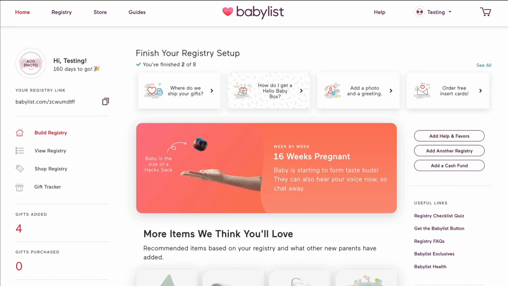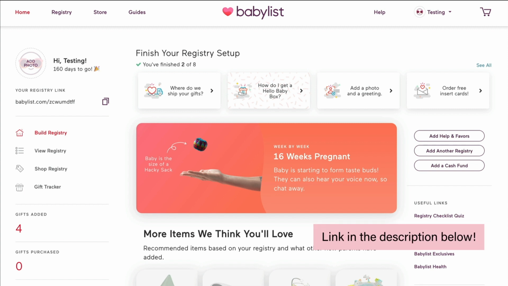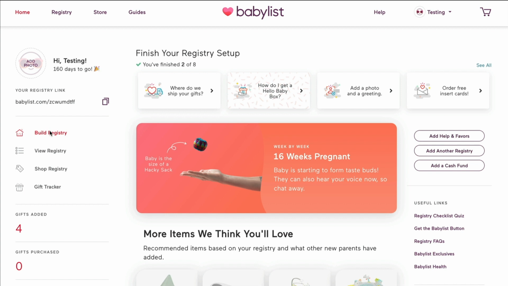Let me show you. So here is what you are going to do. You are going to log into BabyList, and if you are not already a member, I have dropped a link in the description below. So all you have to do is click that and start getting your registry set up. If you need to build a registry, you can just click here where you're going to build your registry, get it going, and then you'll go to your registry main page, and this is where you're starting if you already have a BabyList registry, and you're going to come over here to the right hand side, add a cash fund.